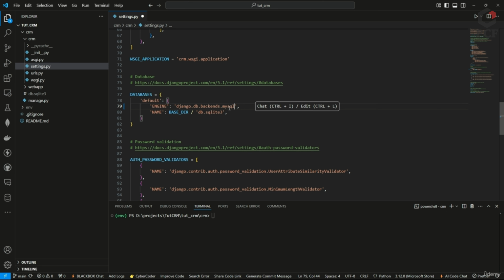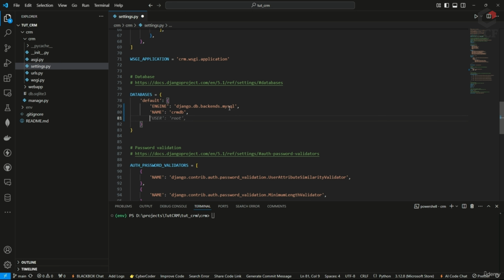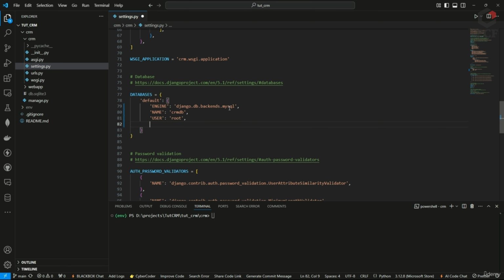So, first let's define MySQL as our engine. Now let's input the database name. Although we haven't created this database on the MySQL server yet, just make sure that the database server is also running when you run this project. Now enter the database username. I am using the default username root here, but this username should not be used in a production environment.